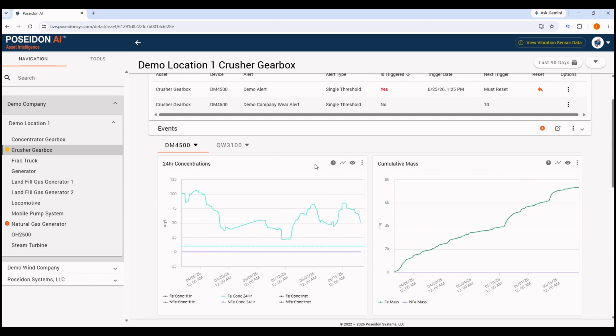Charts on the asset page are interactive. You can adjust the time range, filter visible data, toggle plot lines, view thresholds when available, and export chart data. Plot lines can be used to display event markers or alert limits, which help connect changes in sensor data to alerts, maintenance actions, or other logged events.